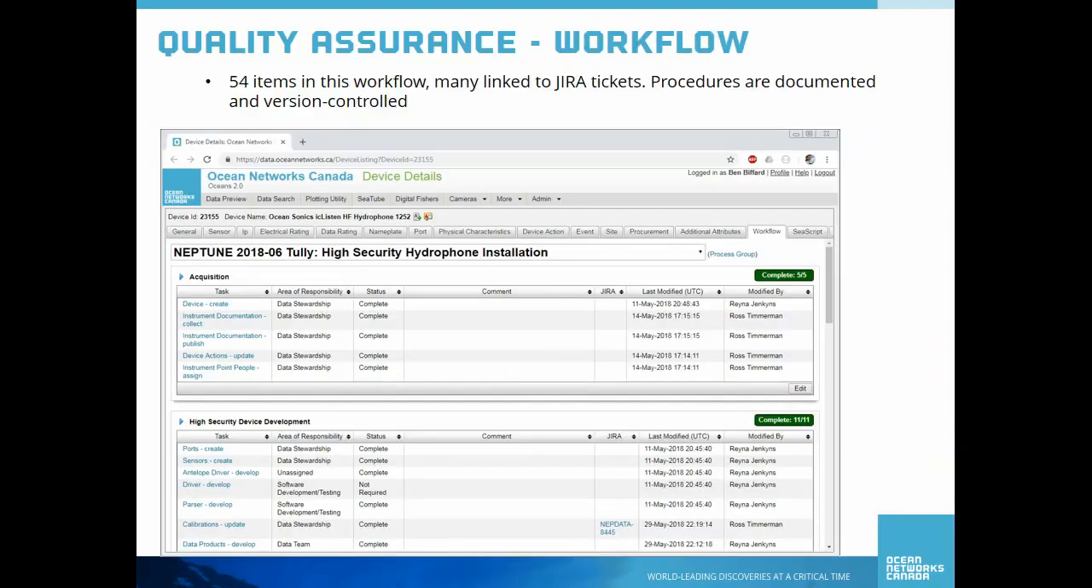To make sure that we track all of our steps when we do all this work, we have a workflow tool that's in Oceans 2.0. In this case, the metadata team, data teams, they go through and they fill out all these steps. They track all their progress. They have procedures documented and version controlled.